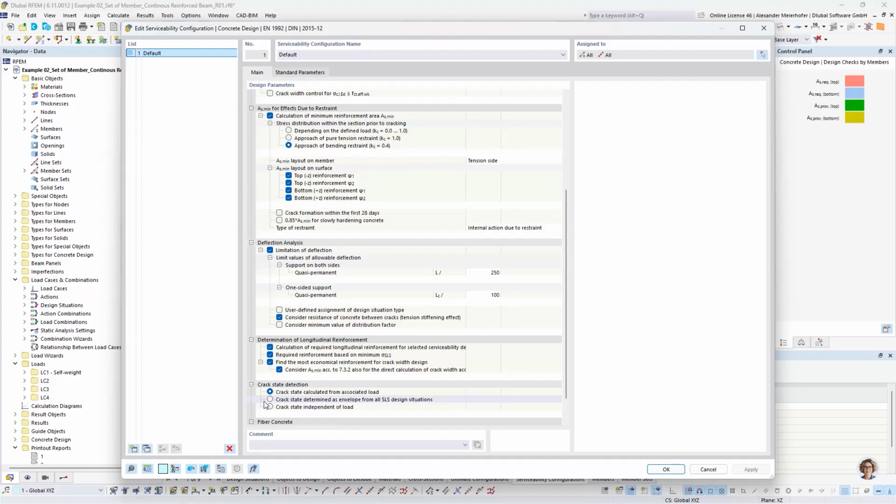So in this case, you can analyze the SLS design situations, and then you get an envelope, and from this crack state, you calculate then the deflection. Also you can calculate the deflection on the safety side, always independent of the load, always on the crack state, always with the stiffness in the cracked state.